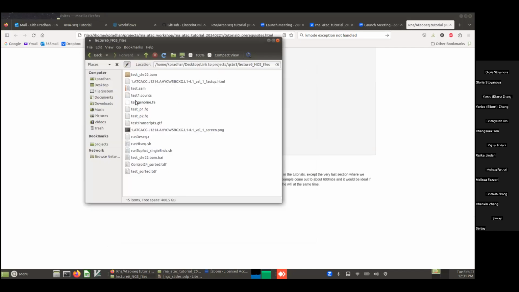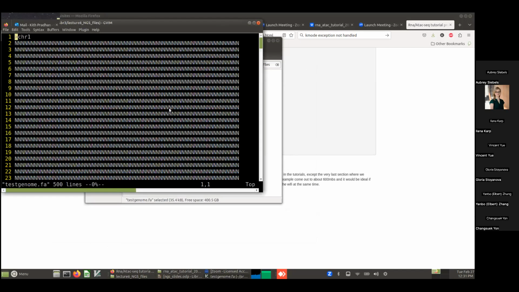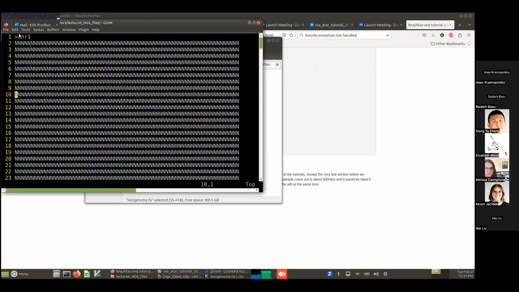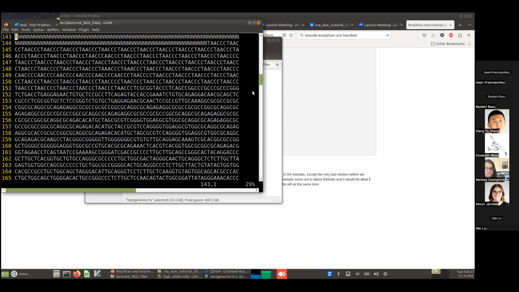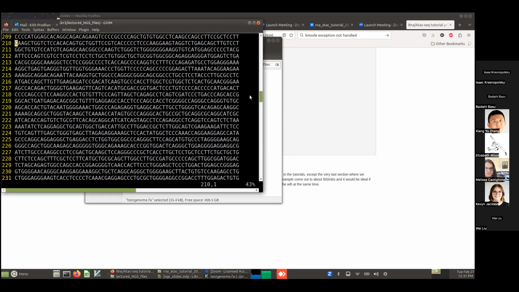Another thing to look at is the actual reference. This is a section of chromosome 1. This first part is just N, which means nothing. Generally the ends, the middles, and the beginnings of a chromosome are noisy, so we don't really have information on them. But if you scroll down a little more, this is the actual sequence of the first chromosome.